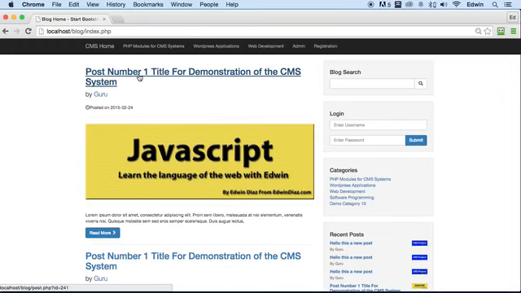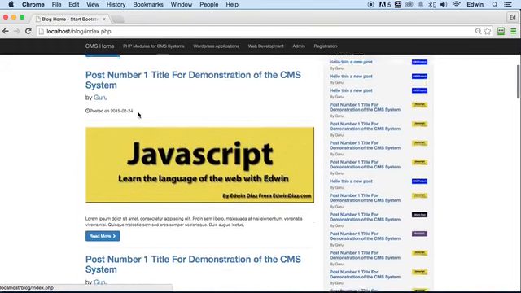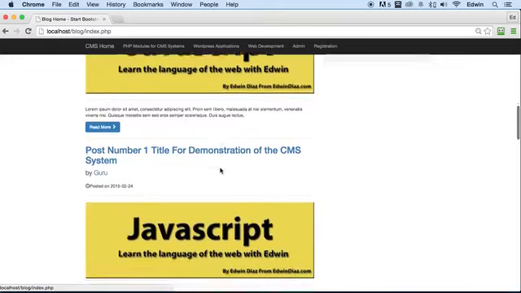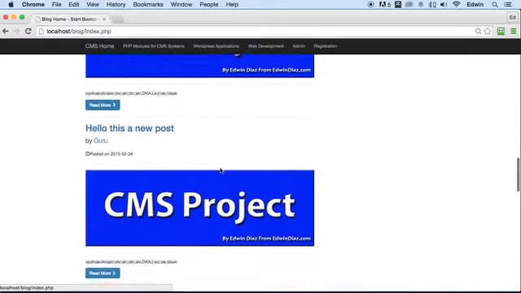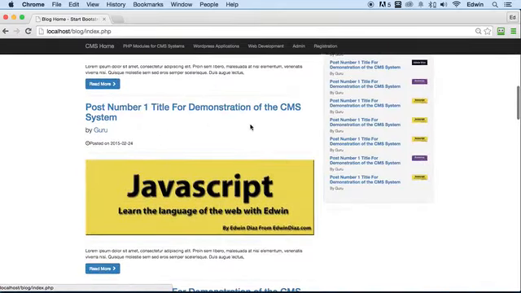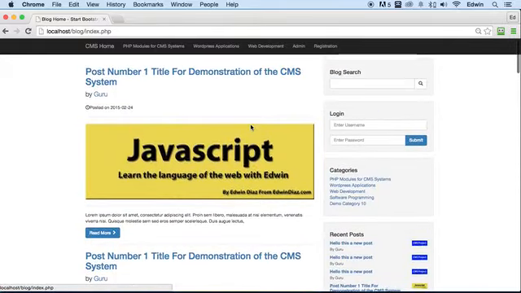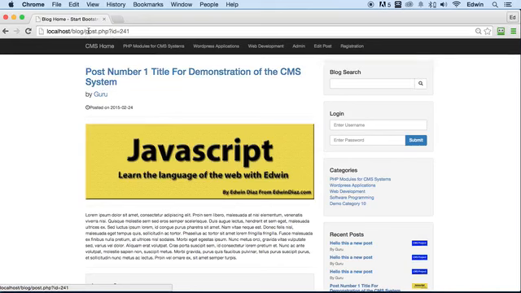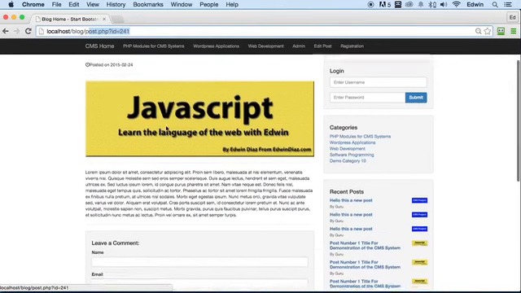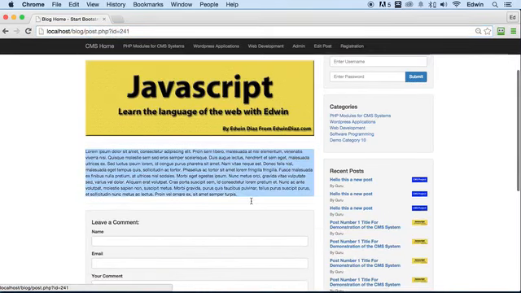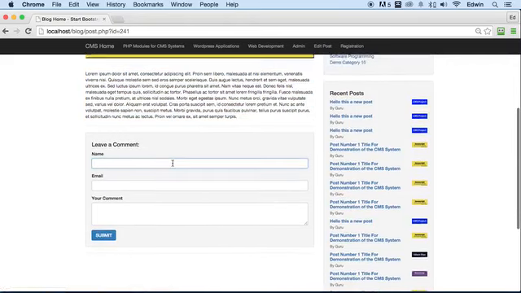But here you can see that we have content. Now they all look the same, just because I didn't want to spend all that time writing individual posts for demonstration. We're going to be doing that anyways. If I click on this, it's going to take me to a specific page, and this page is different. We see that we have more content here, and we can actually write a comment.